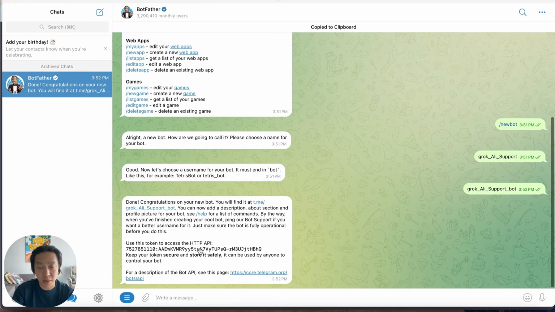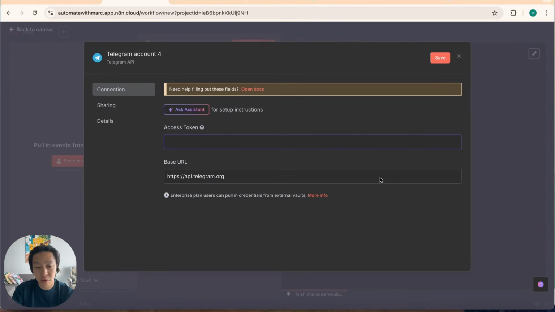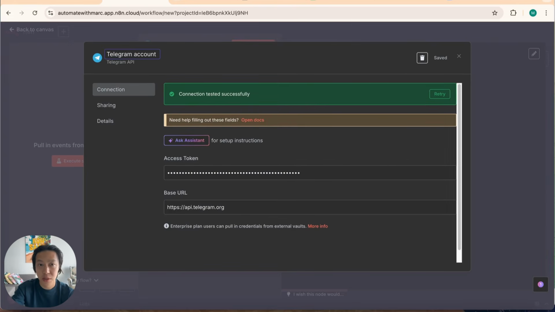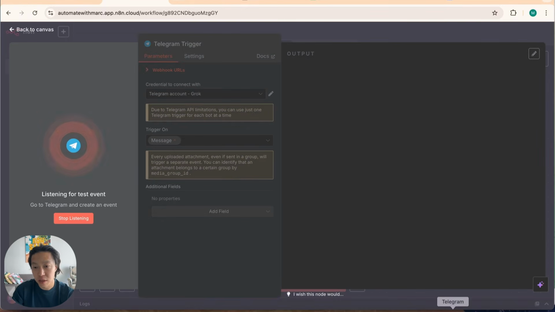Now I'm gonna take this API key. I'm gonna go back to my n8n workflow and finish setting up the credentials by just pasting that API key here and click save. Okay, so I'm just gonna rename this so that it's easy for me to identify, and then I'm gonna save that. Cool. All right, so that triggers on message. Let's just try to execute step.